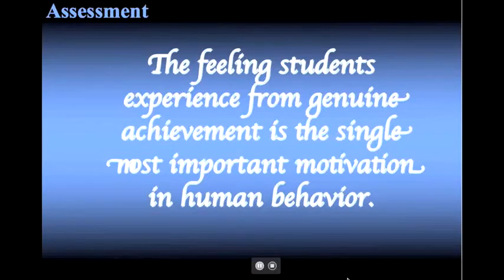And then lastly, the feeling that kids get from genuine achievement is the single most important motivation in human behavior. That is, if you make them struggle a little bit, if you make them work hard, that moment of, I got it, is a mighty powerful motivating effect. Good luck on your assessments.